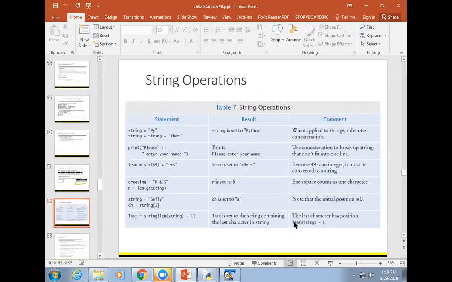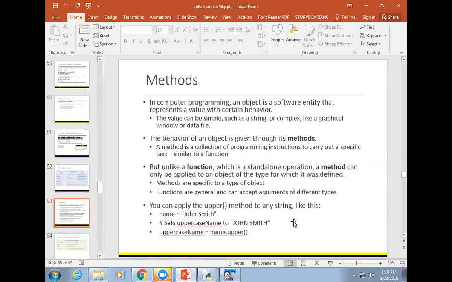All right, string operations. We can concatenate. We can print. We can check the string. We can check the length. We can print out a specific character, and we can also use the length of a string minus 1 to print the last character. So we pretty much did all of that, but there's so much more beyond this. There are some methods that work for us.